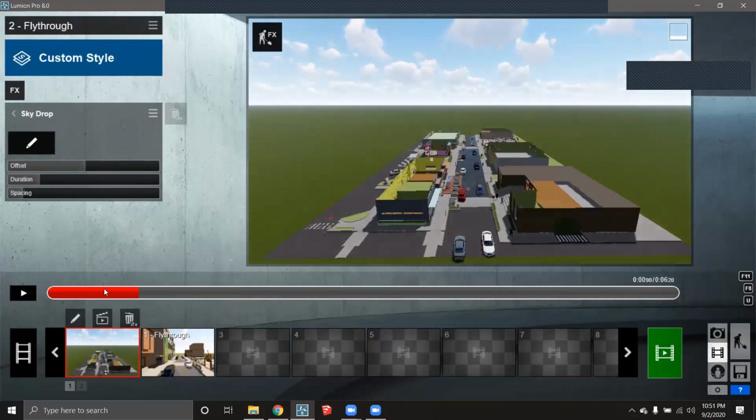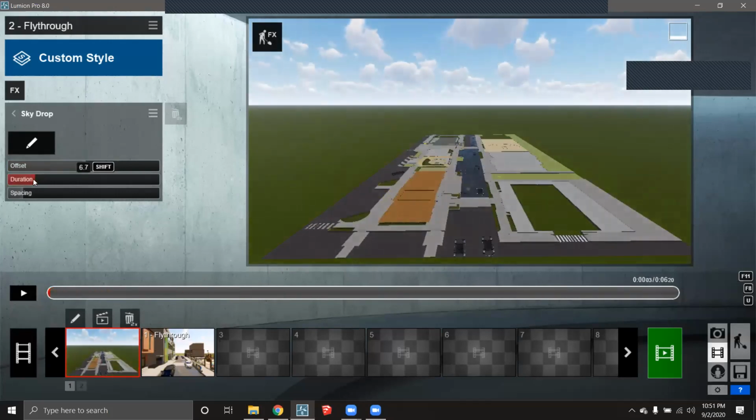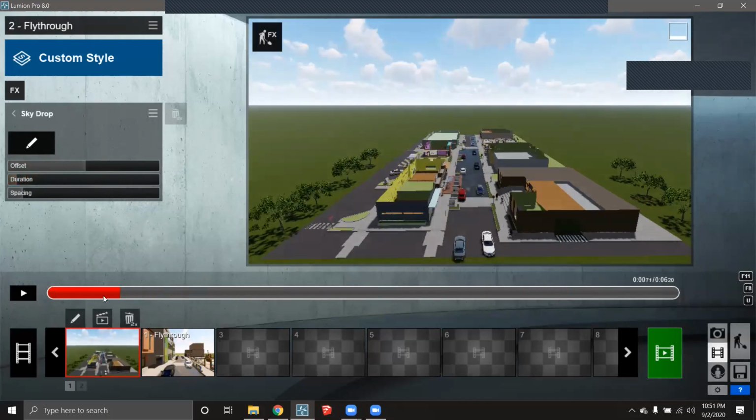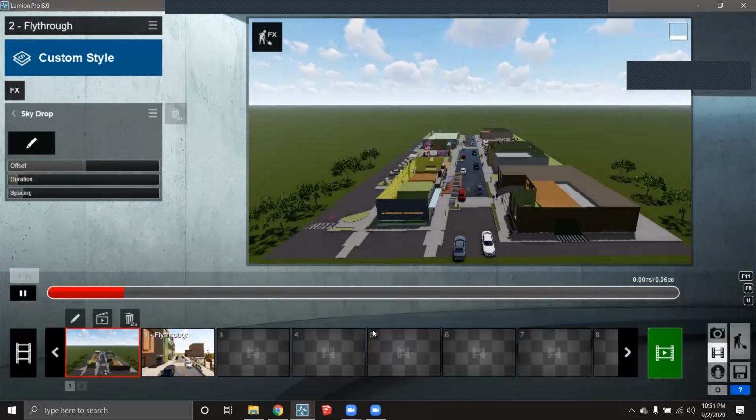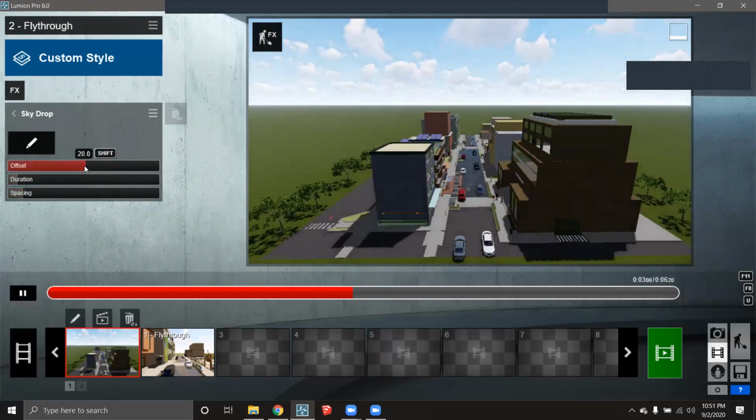Okay, the duration is too far here. I'll just reduce the duration. So you'll get it somewhere at this place only. Duration I can set somewhere in the middle, and the offset I'll reduce it.